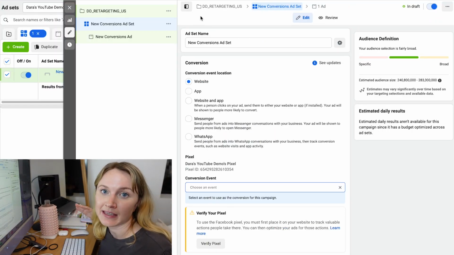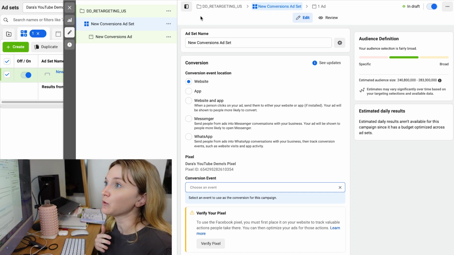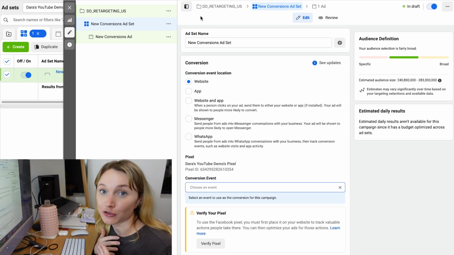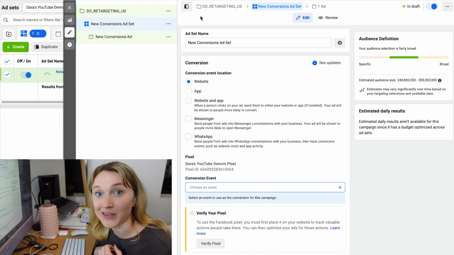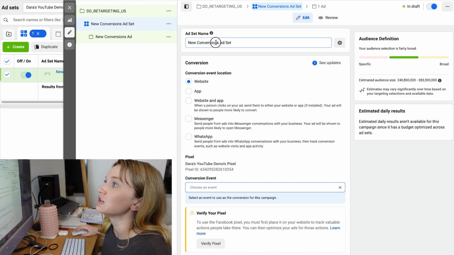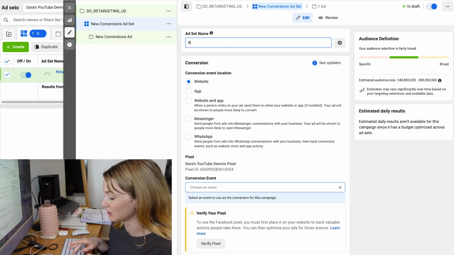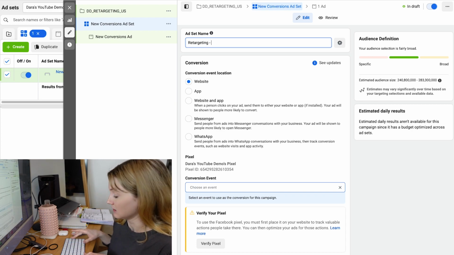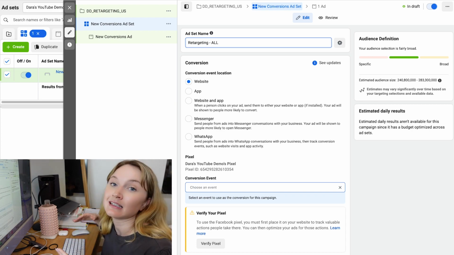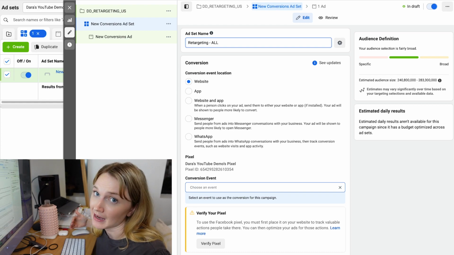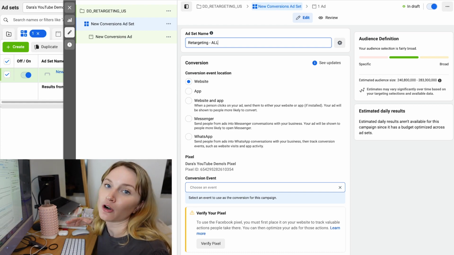And now we are at the ad set section. This is actually where you're going to be identifying your targeting. So it's a very important part of the campaign build out process. So here I'm going to rename the ad set. And again, this is just going to be a retargeting audience. And since this is going to be the only ad set that I'm actually going to be using in this campaign, I'm just going to call it retargeting all.